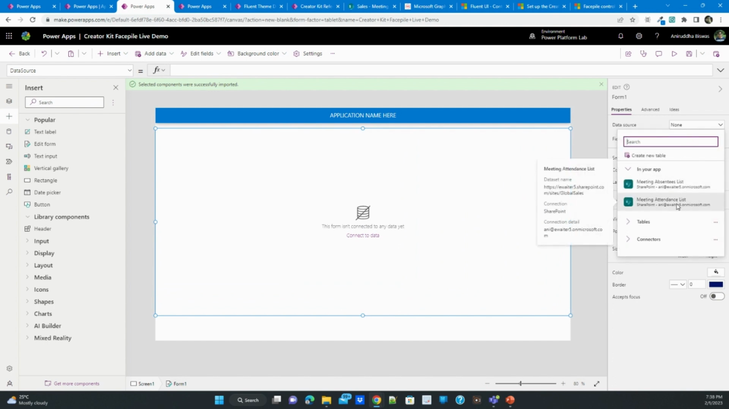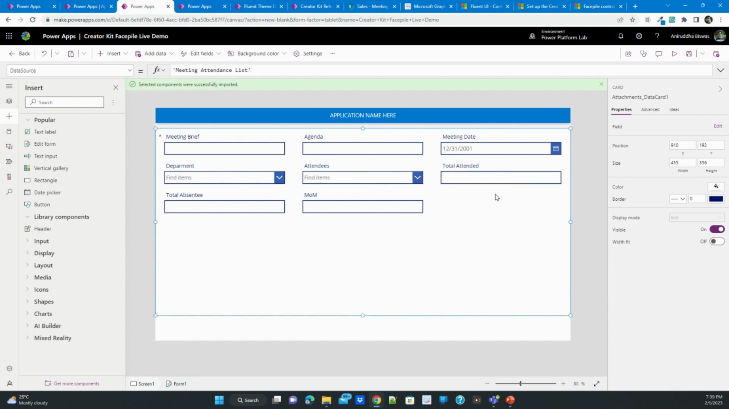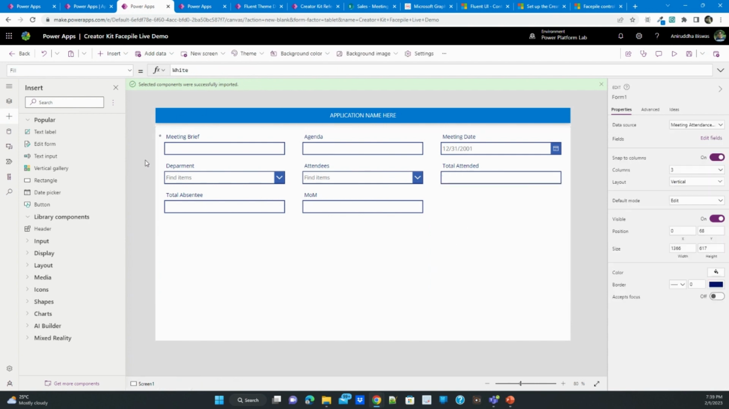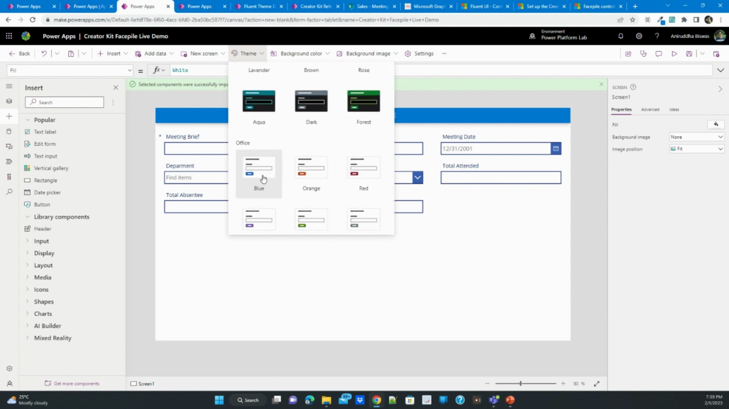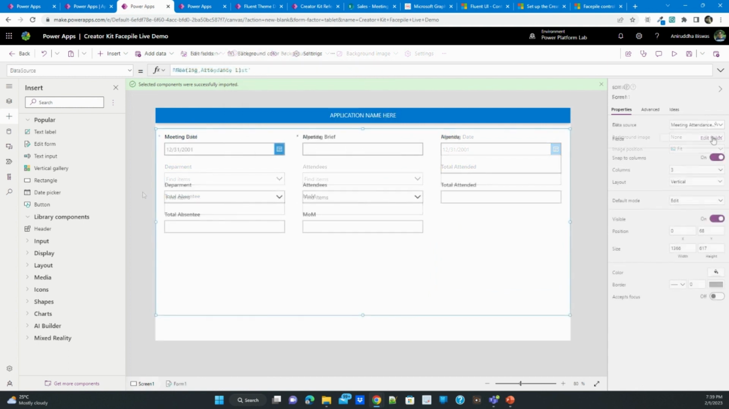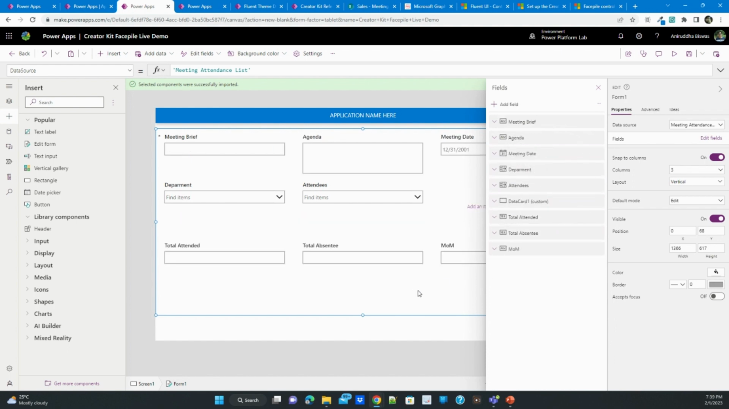Now once the list is there, I don't need attachment. I like to change the theme. It will be more sophisticated. Now next thing is like you will click here, add a custom card. With the custom card, let's say after the agenda or attendees I will put it. Okay.